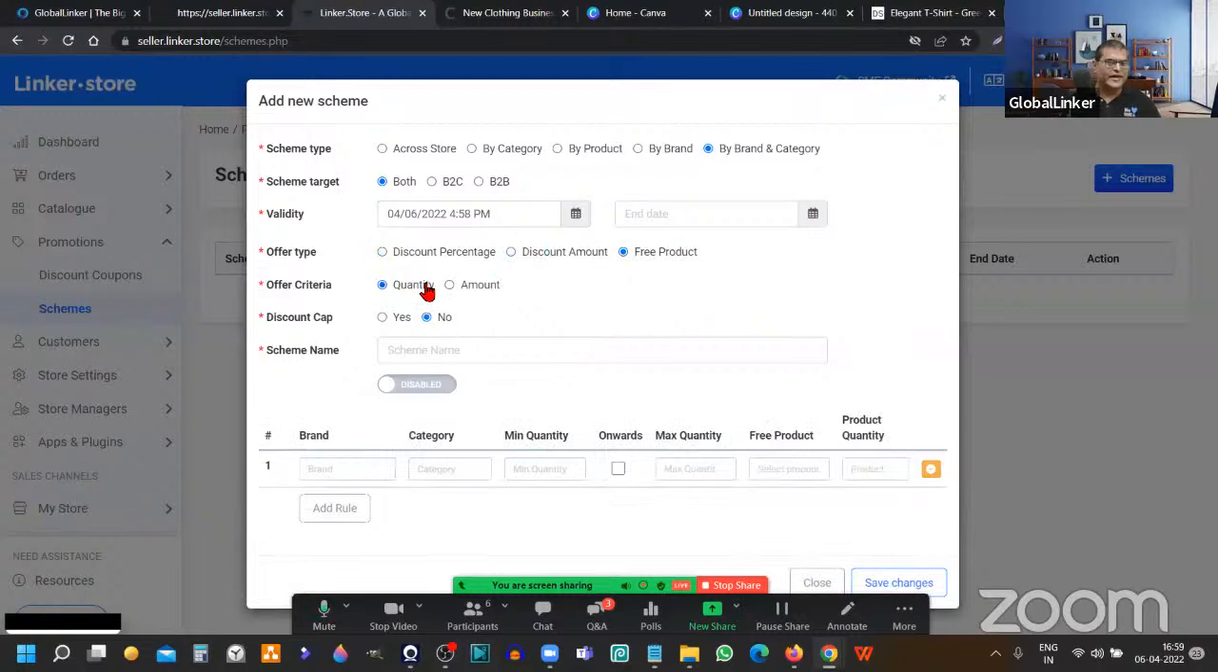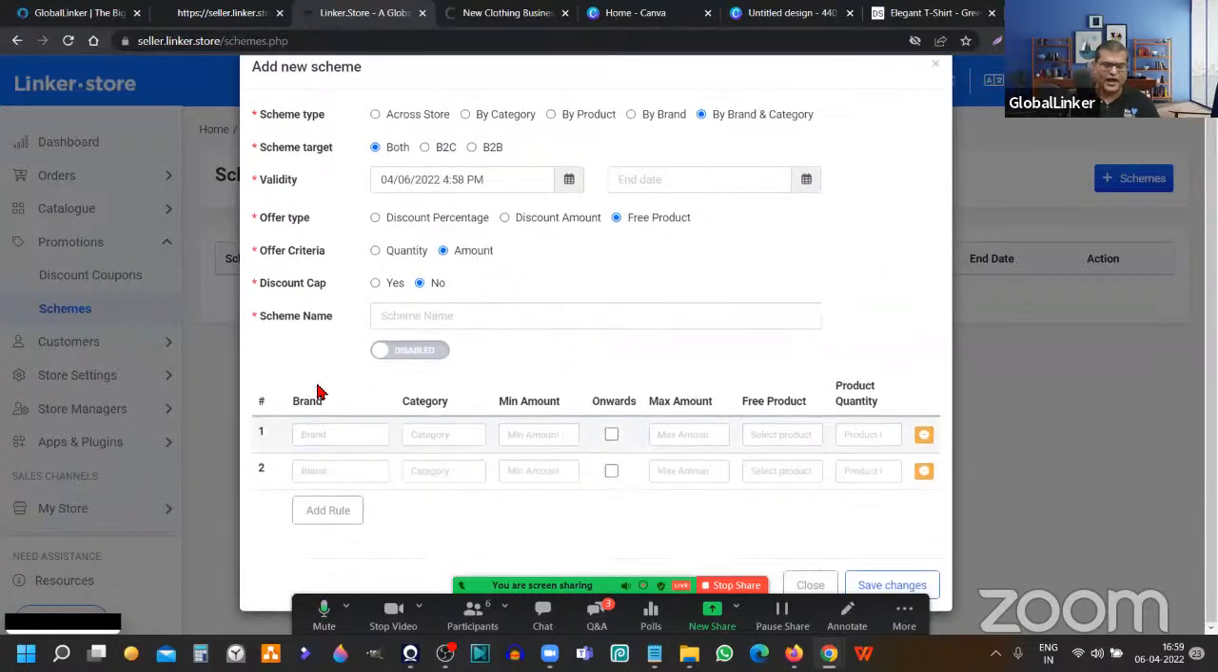You can also create offers on the basis of quantity. So if you are buying 10 units of this product, I'll give you this discount or this product free. Likewise, you'll be able to create on the value of the orders. You can also put a maximum slab to it. And like I was saying, you can create slabs here.